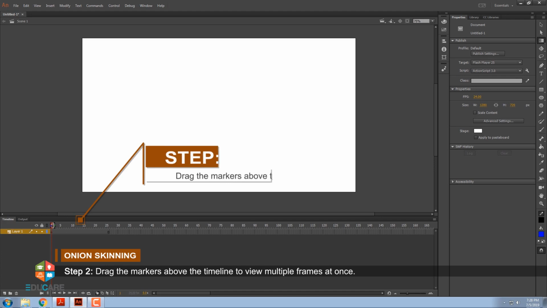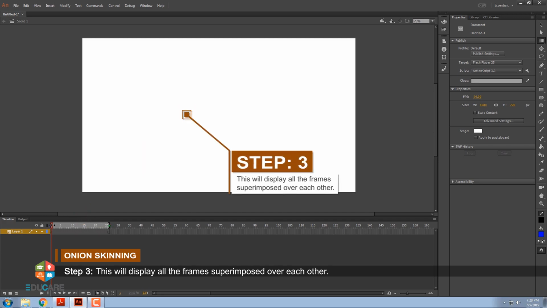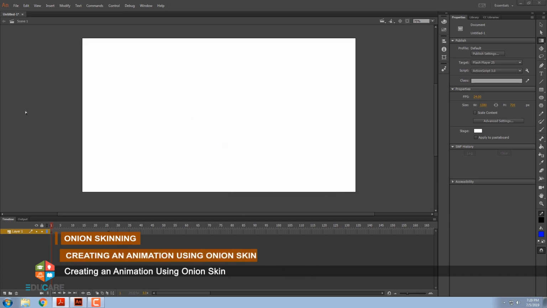Step 2. Drag the markers above the timeline to view multiple frames at once. Step 3. This will display all the frames superimposed over each other. Creating an animation using onion skin.